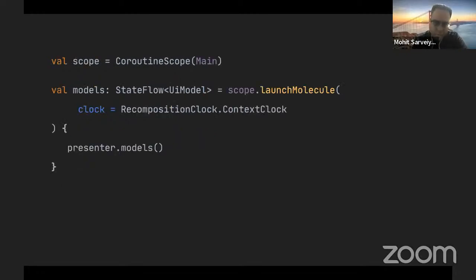So when I launch a molecule, and for my example, I do scope.launchMolecule, which is giving me a StateFlow. This is what I'm going to call my test extension on. And I'm also calling the presenter's models method, the composable method, with it.